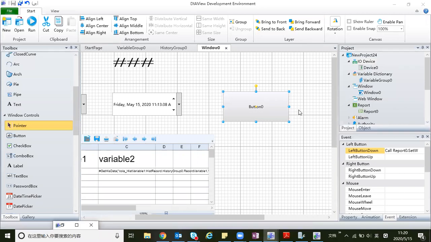How to quickly use the web browser. The second part is the Web Server: how to run the web window and how to view the picture on the web page. First, we need to create a web window.